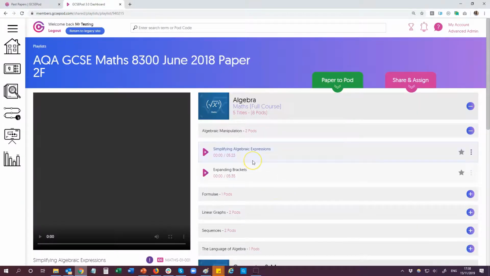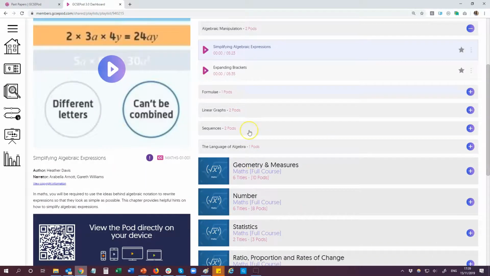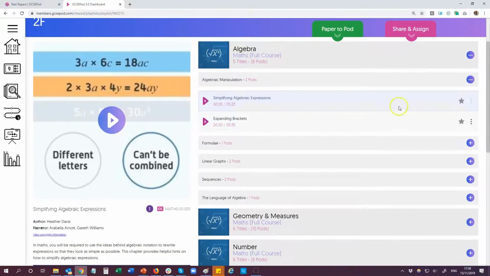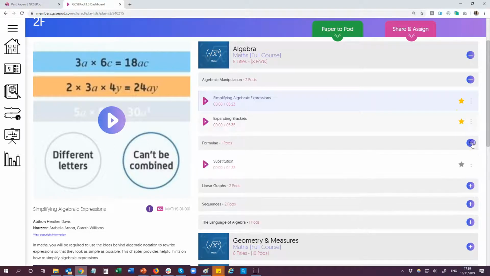So here are all of the videos that were in that Paper to Pod guide, and the students can just use the favourite button, which is the star on the right hand side, to favourite those pods ready to revise from their favourites playlist. So the question is, how do you access these guides?